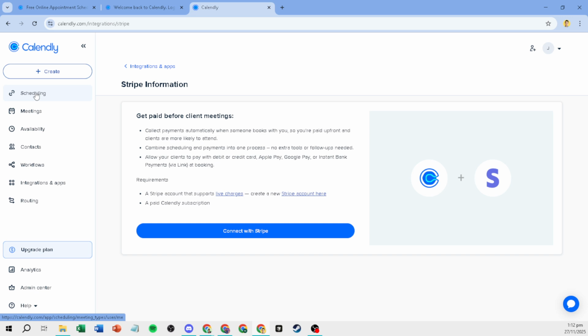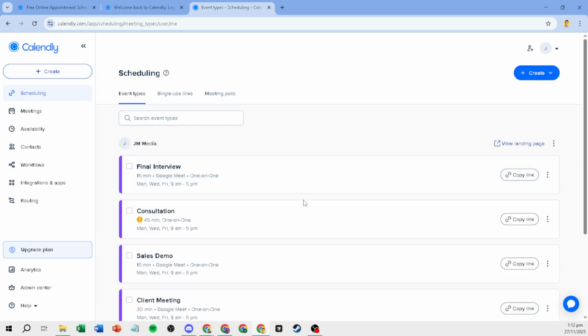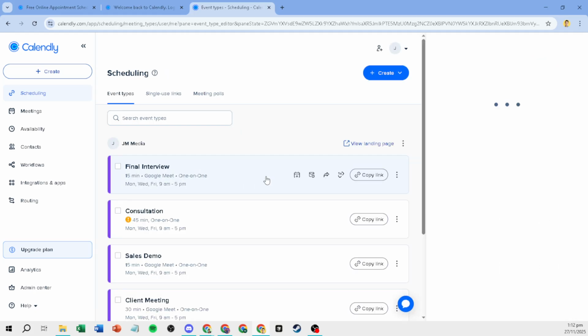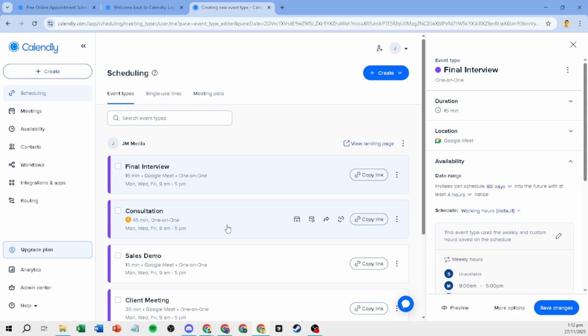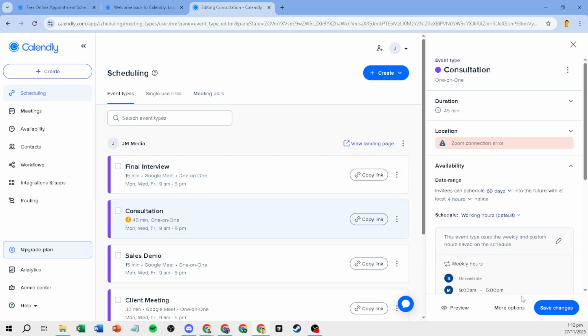Once Stripe is connected, return to Calendly and head to Event Types. Choose the event you want to charge for. This could be a one-on-one session, a consultation, or any event where you want payment up front. Open that event, then go to More Options and select Payment.